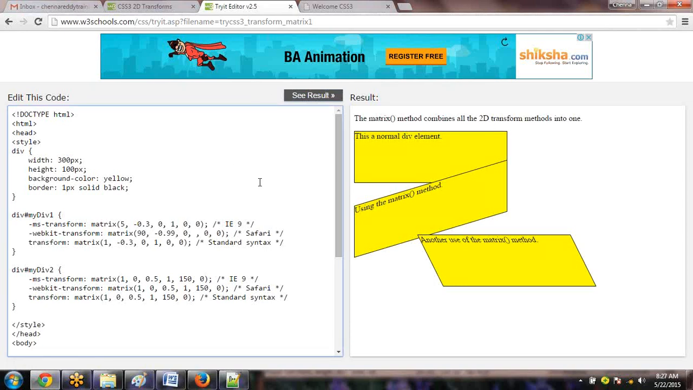Scale. Scale is nothing but I don't have. No. WebKit is not only for Safari. Don't look at here. WebKit supports this in Chrome also. This library is also supported by Chrome. See, MS means IE. MOZ means Firefox. WebKit means your Safari as well as Chrome. Chrome also has that library.